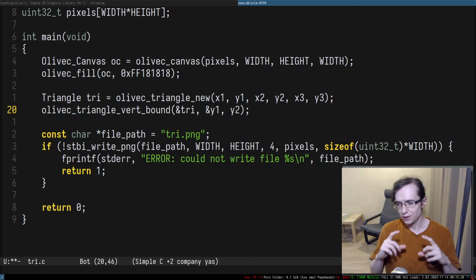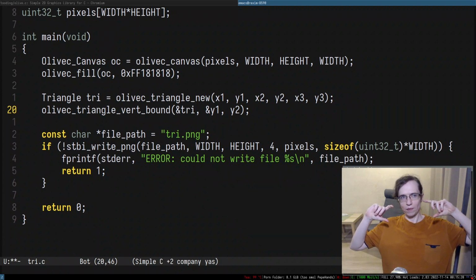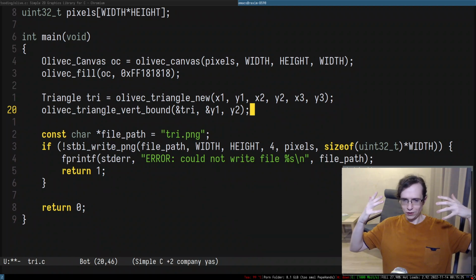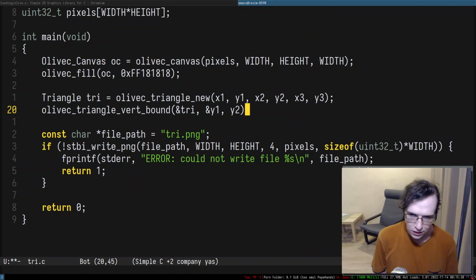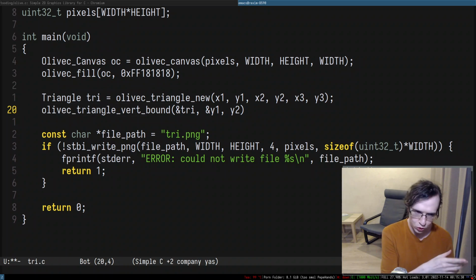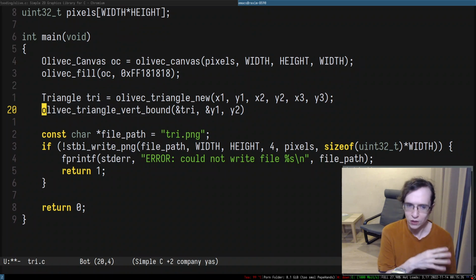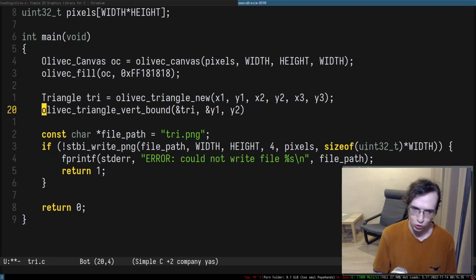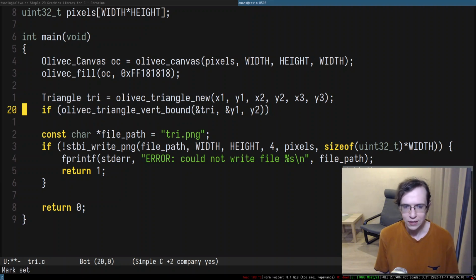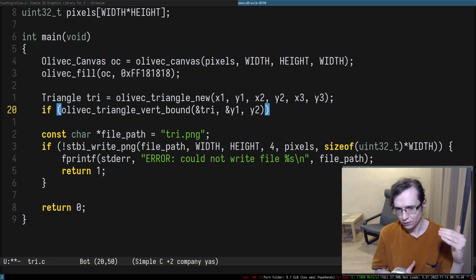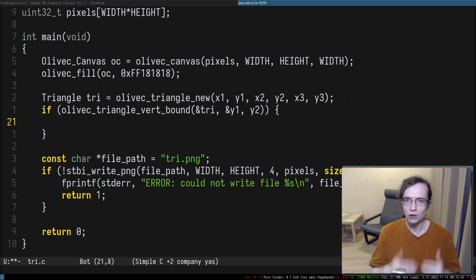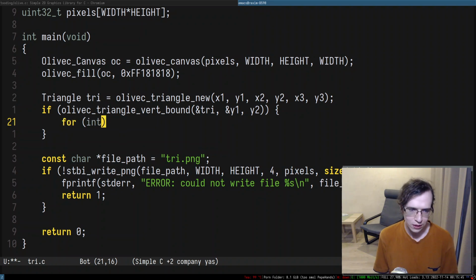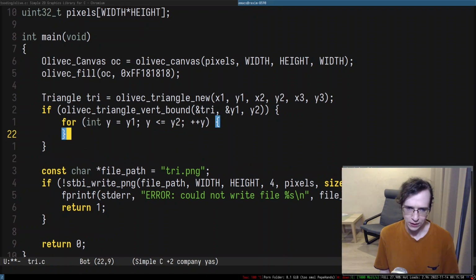But here's an interesting thing. If the triangle is completely out of screen, right, we shouldn't render anything. Right, we shouldn't render anything. So I suppose this function should also return true or false, depending on whether you have something on the screen to render or not. Right, for example, if this entire thing does have a vertical boundary, that means we need to go ahead and just render it. And we're going to render it from top to bottom, right? So we're going to do for y from y1 to y2, y++, right?